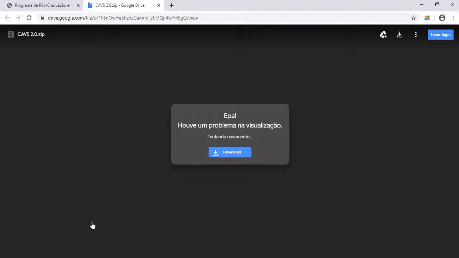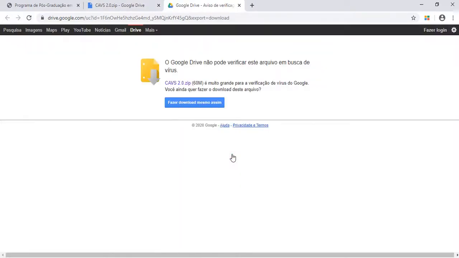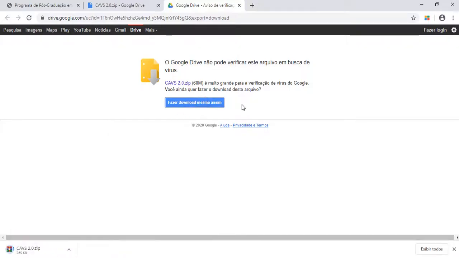You will be redirected to a Google Drive page. Click on Download. This tab sometimes will show a warning that Google Drive was unable to scan for viruses due to the size of the file. To start the download, click on Download.